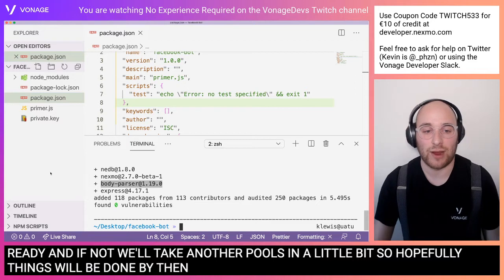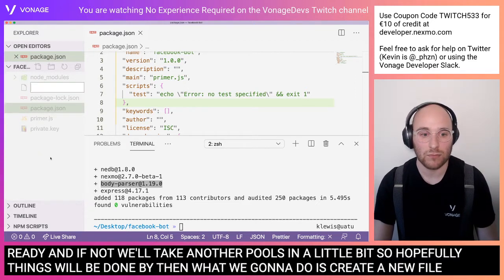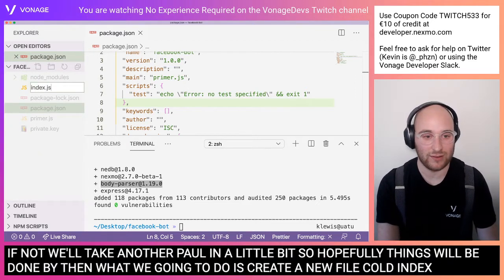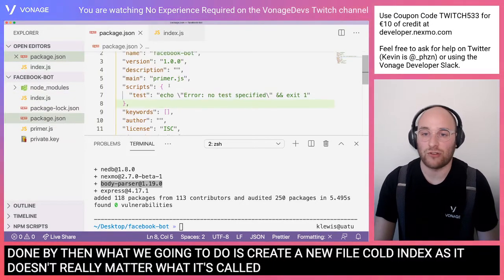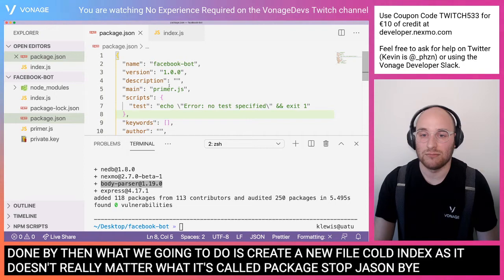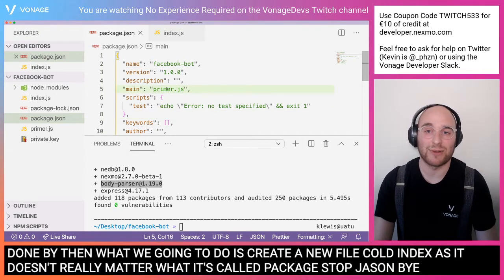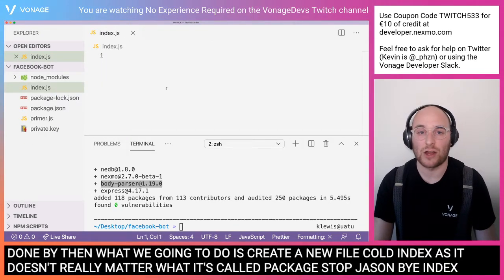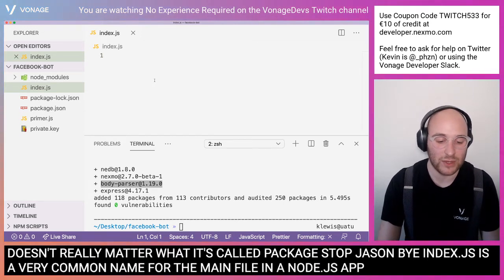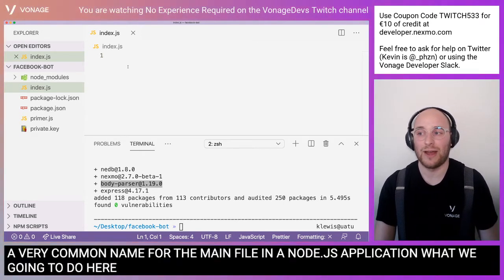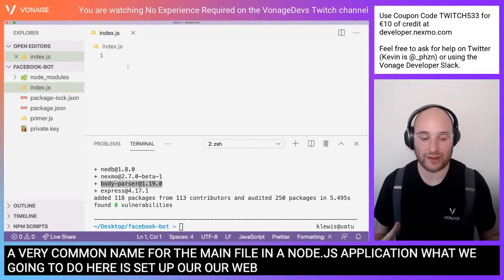And what we're going to do is create a new file called index.js. Now again, it doesn't really matter what it's called. You know what? Ignore what I'm going to say. Index.js is a very common name for the main file in a Node.js application. And what we're going to do here is set up our web server with Express.